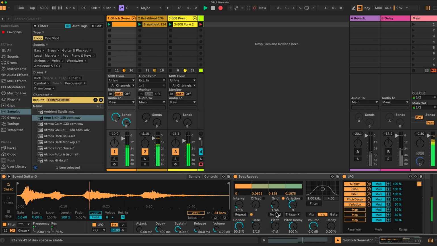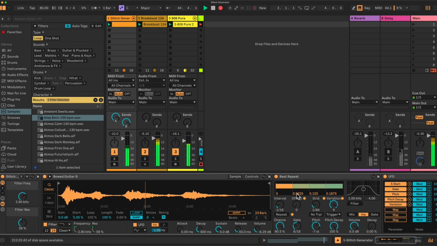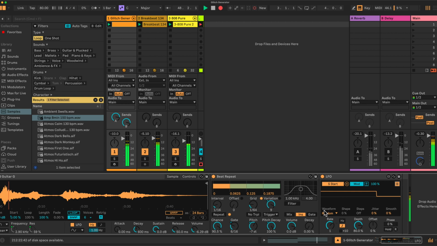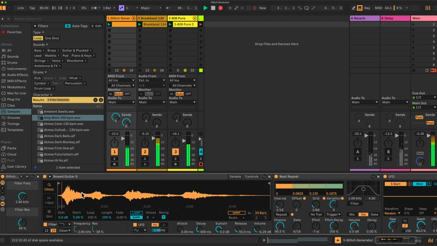What else do we have here? And of course the sample start, S start, is the start point for the sample. So now it's no longer just looping at the front here, but it can randomly, because we have a random waveform, it can randomly hop through the sample. It can then create different variations.